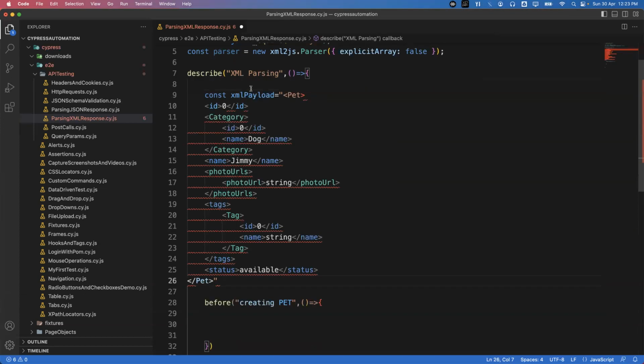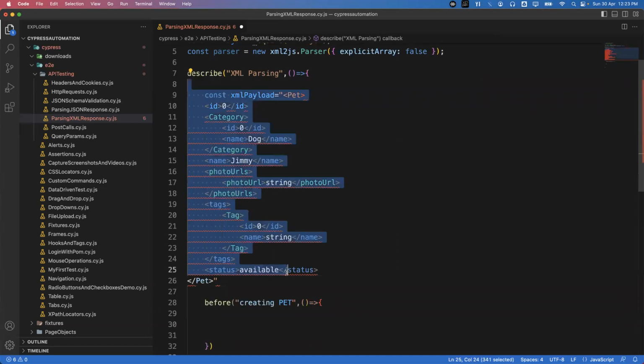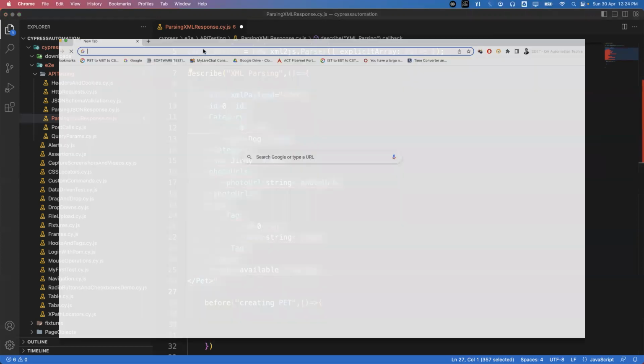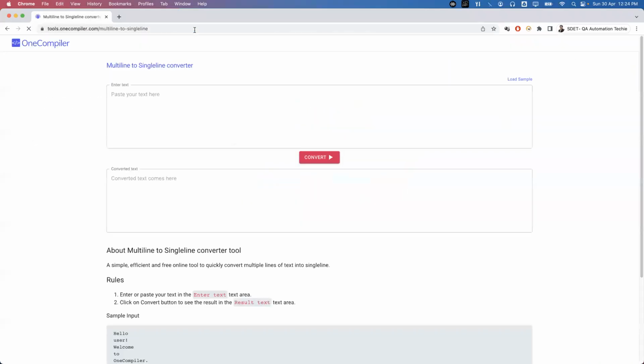See, if you copy this entire thing inside the double quotations, it will give an error. Okay, that format is not correct. So we need to keep this entire payload in a single line. For that, we can simply use some website. We can convert multiple lines into a single line. You can easily convert. You can use any website. I just found this one. You can find so many.